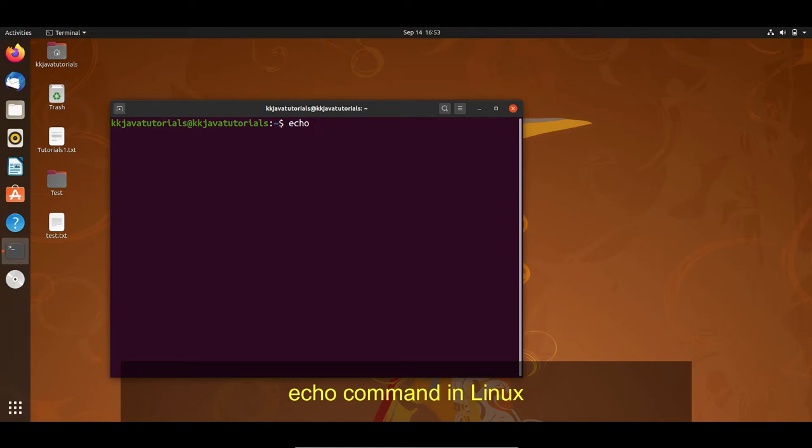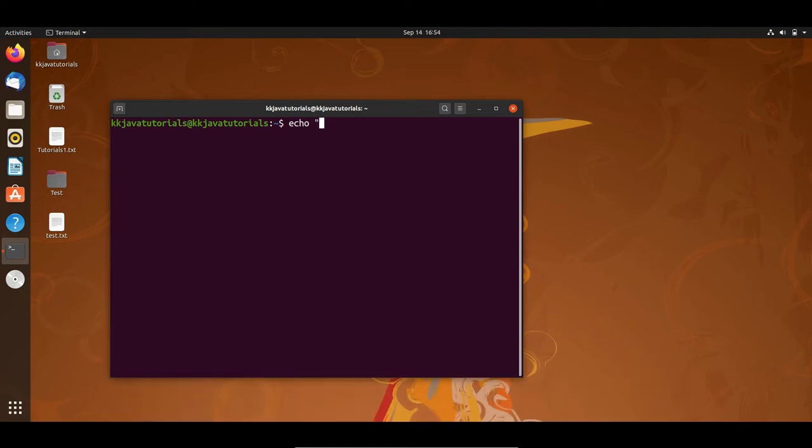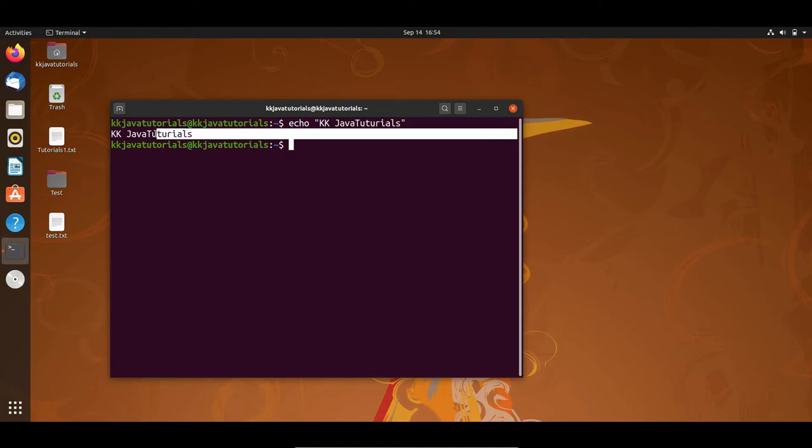Let's say I would like to echo or print something on the screen. Then I will write echo, and here we have to pass the argument in double quotes. Let's say I'm passing "KK Java tutorials" in double quotes. If I press enter, then whatever I am giving in the double quotes is just printing, that is just echoing.